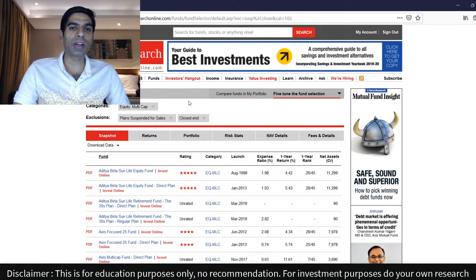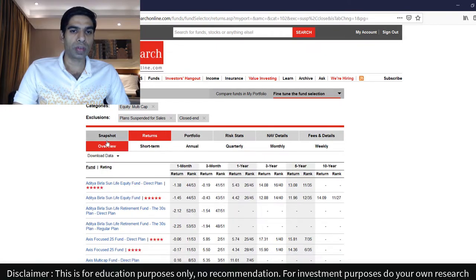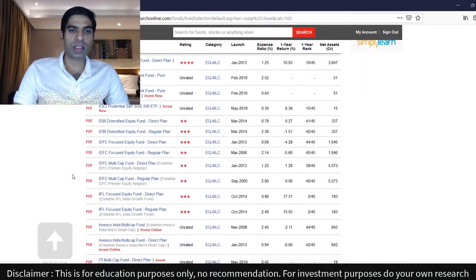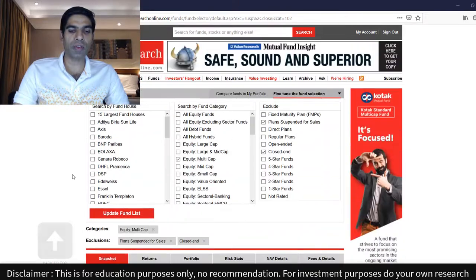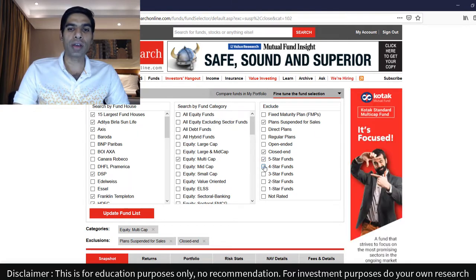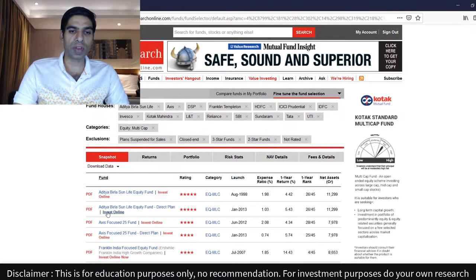Now we would want to filter a few of them out, right? So we'll put some filter on it. Okay, so this is the fund details that we have got, and it's quite a big list. Now we want to filter this down. So what we want is the 15 largest fund houses. We only want the biggest names. We're looking for a multi-cap fund. So we want to exclude these: not rated, 1 star, 2 stars, 3 stars. We don't want these funds, right?